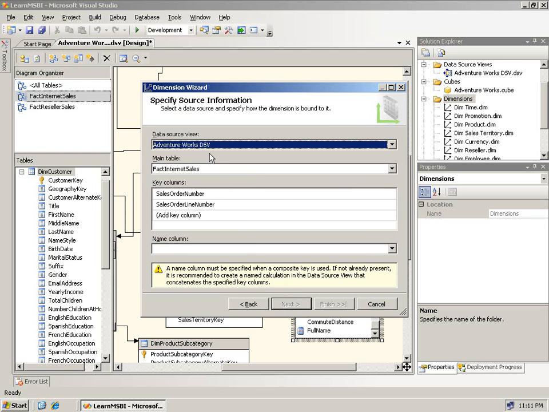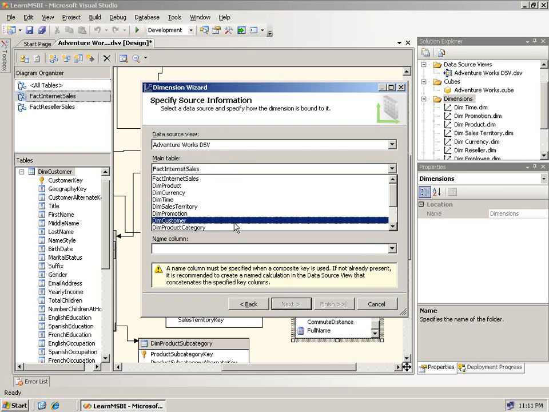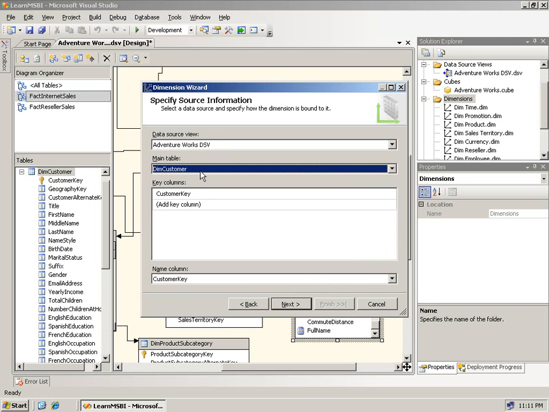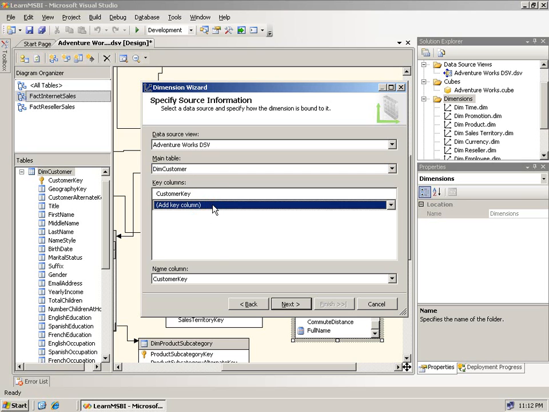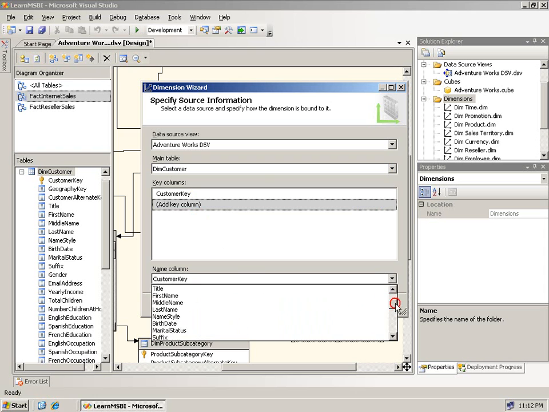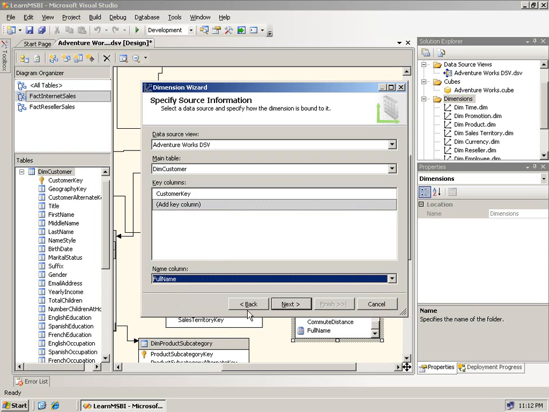So I'll click Next here, and again, what data source view do I want to use? There's only one I have available. And then what table, and again, this is the main table in the dimension, so I want to choose dim customer. Now again, it asks for the key columns. It shows me the one it believes is correct. I could add additional ones if I needed to. And like in 2005, it asks me what column I want to use as the name. And again, I'll scroll down and choose the full name column that I created in the DSV.